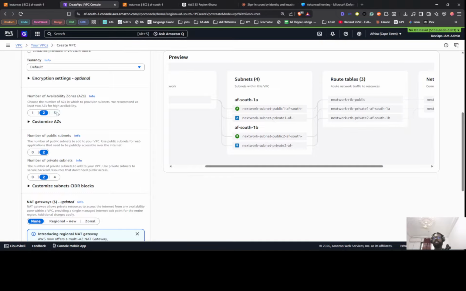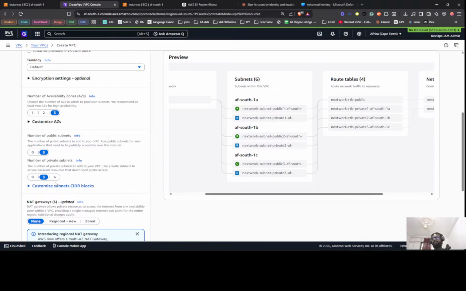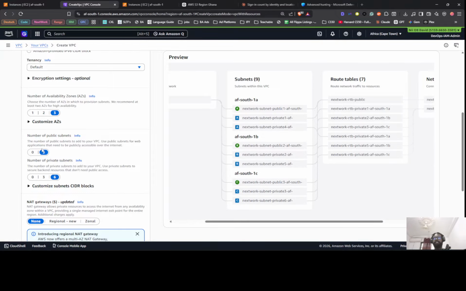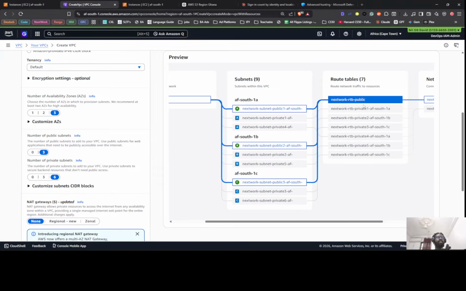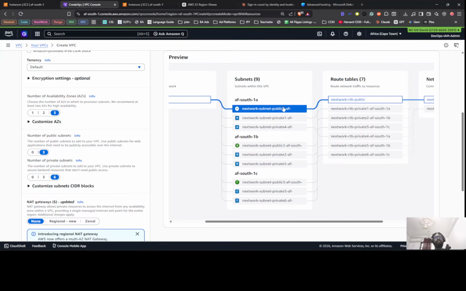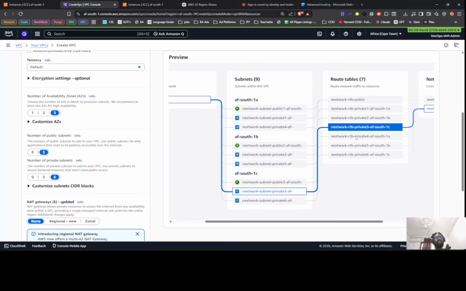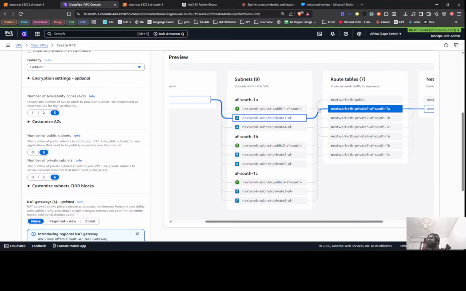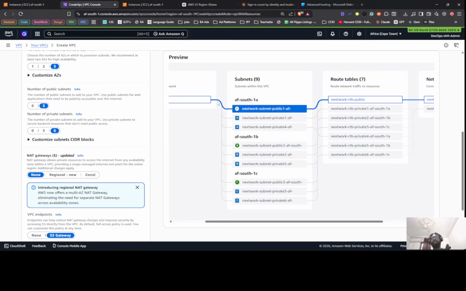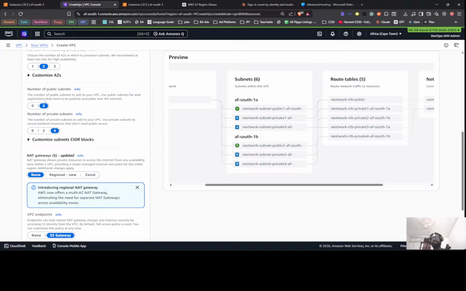If I do 3 availability zones, we get up to 6 private subnets and 3 public subnets. But it's interesting that no matter how many public subnets we have, they all keep taking only one route table, and the rest are broken down for the private subnets. So if I choose 2, I'll break it down to 2 public subnets and 4 private subnets, but the route table doesn't change.